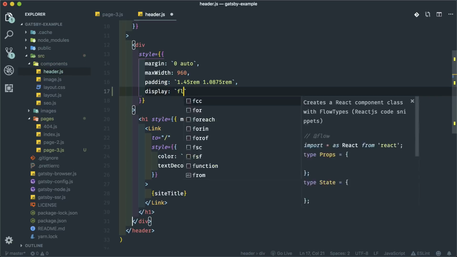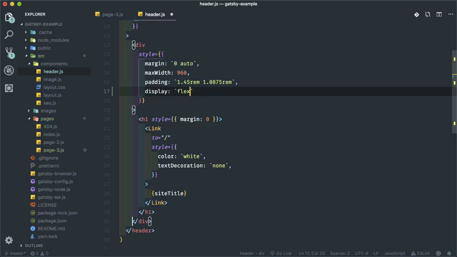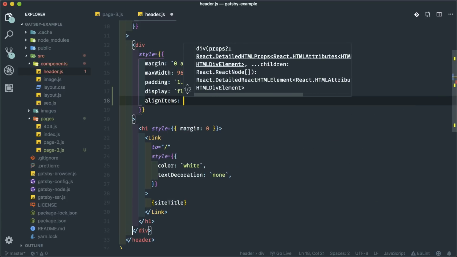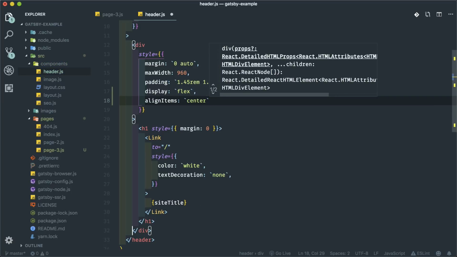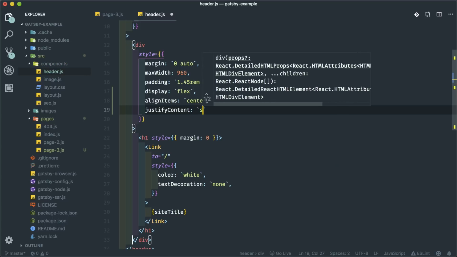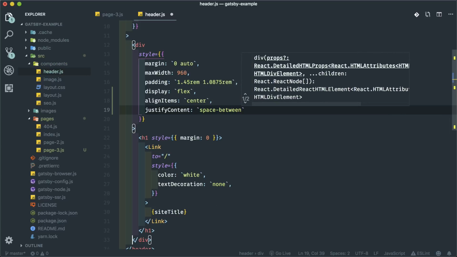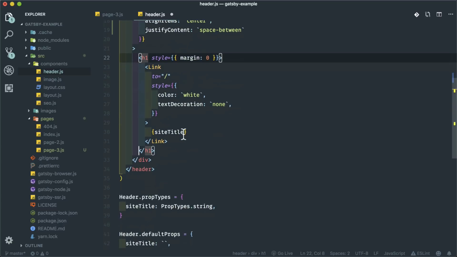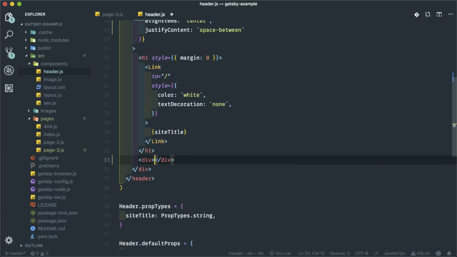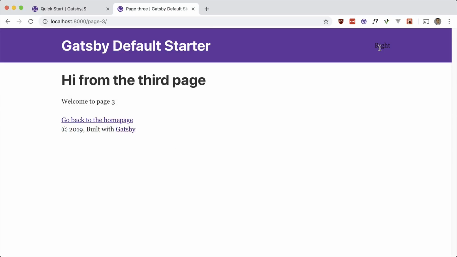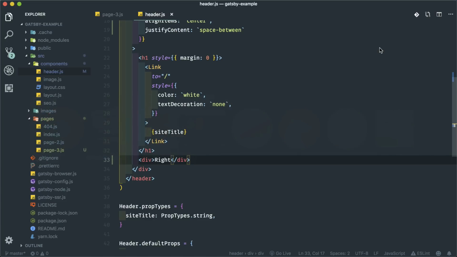So let's just do display flex, and then let's do align items center, and then I'm going to do justify content space between. Okay. Now this is one flexed item, and then this one should be another one. Let's just say right. Let's just see if this works first. Okay, so that's good.